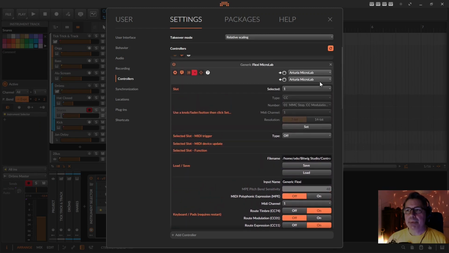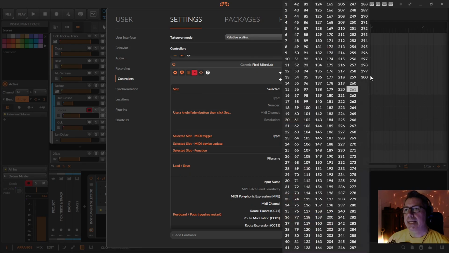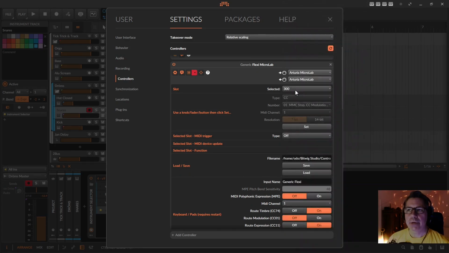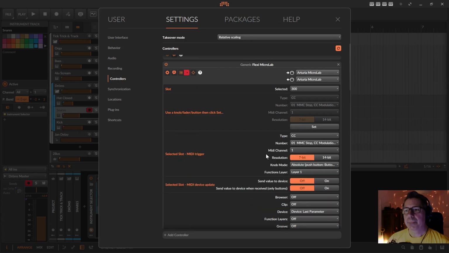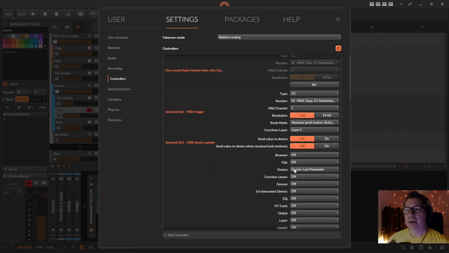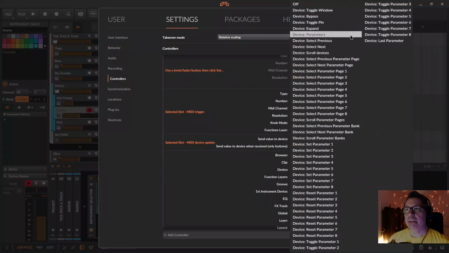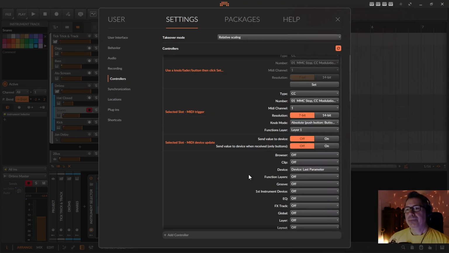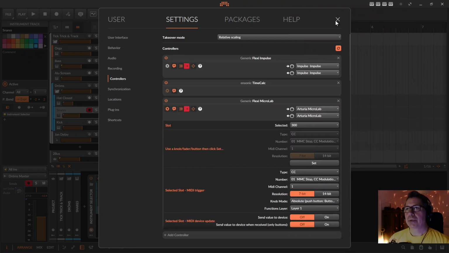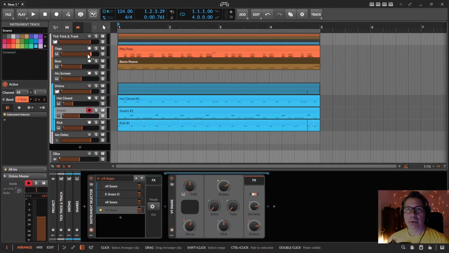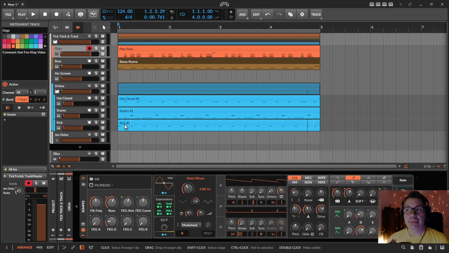The next step is I touch my mod wheel here, select a slot like 300 that is free, click on set, and now I choose on device last parameter. This is the last parameter in devices, last parameters. Okay. So now if I close this, if you're okay with that, then you have to save that later.